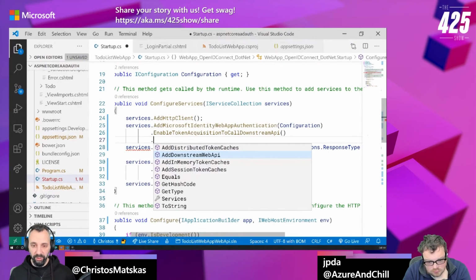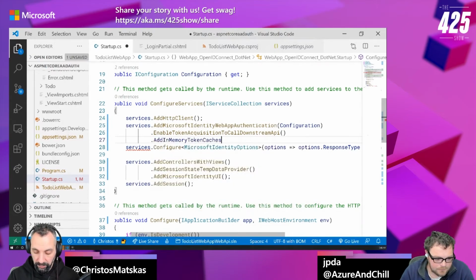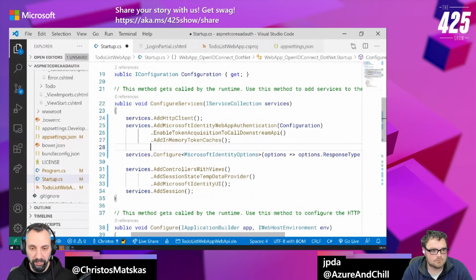And as long as you configure your distributed cache further up, line 24 for example, then you should be able to use it out of the box. You don't have to do anything. You just say add a distributed token cache, you pass the token cache that you instantiated before, and you're done. So here we just need to do an in-memory for now, and that's all we need in order to be able to, in our controller, go and acquire the token and call the downstream API.